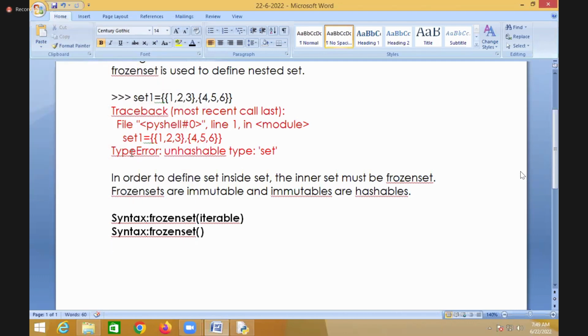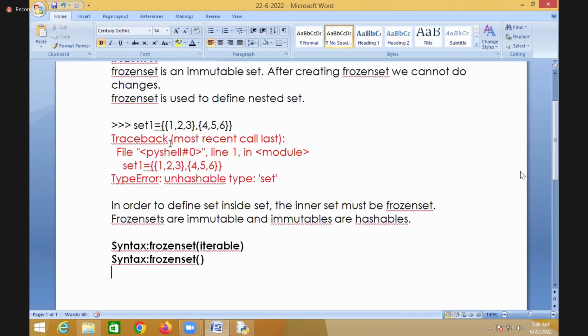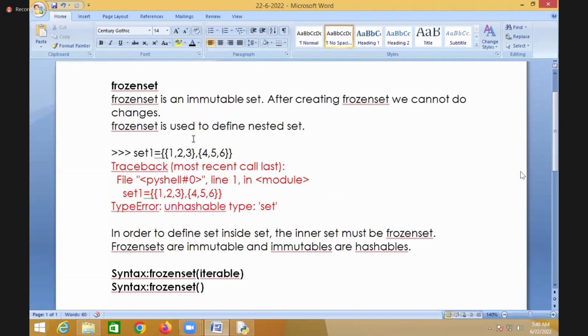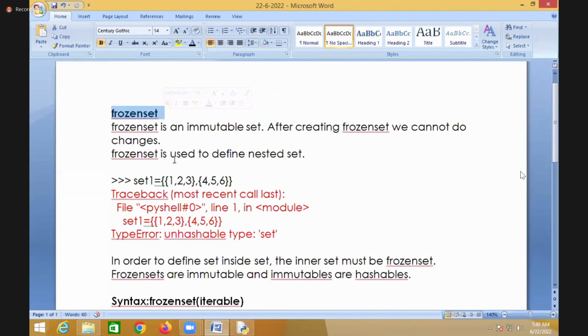So you cannot write sets inside a set. But if you want to write a set inside a set, the inner set must be of the frozen set type.